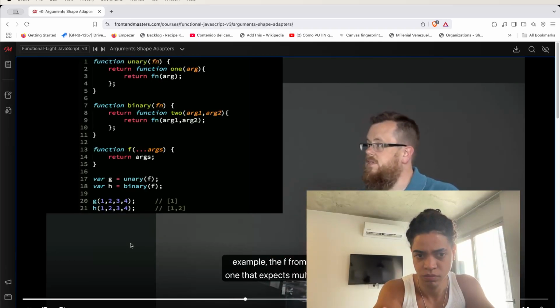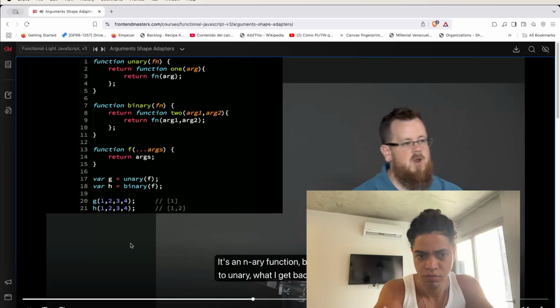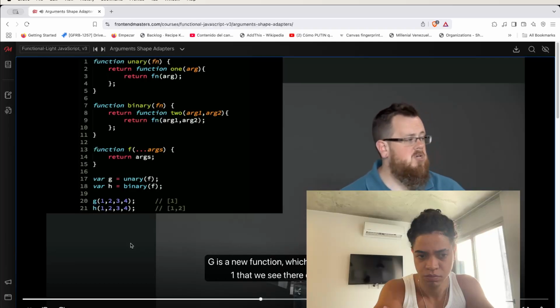So if I were to take a function that might expect 4, like, for example, the f from line 13, one that expects multiples, it's an n-ary function. But if I pass it to unary, what I get back, line 17, g, is a new function, which has the name 1 that we see there on line 2.